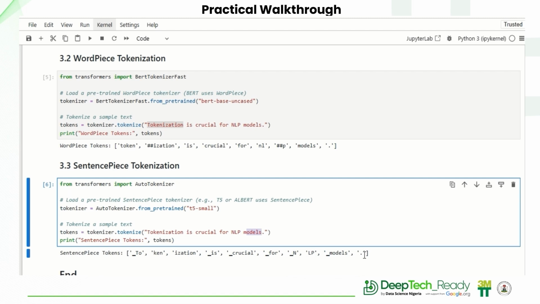I think at this point we've come to the end of the lab, and I want to believe that you have a good appreciation of the various tokenization methods, from the basic sentence level tokenization, word level tokenization, to character level tokenization, to even subword level tokenizers, specifically using byte pair encoding, BPE, WordPiece tokenization, and SentencePiece tokenization.